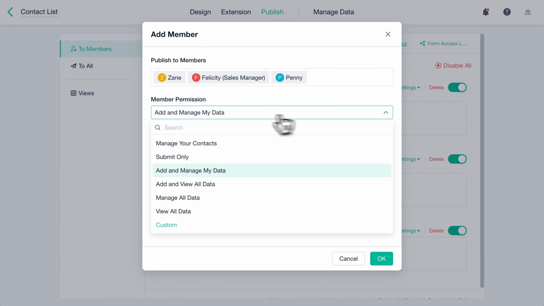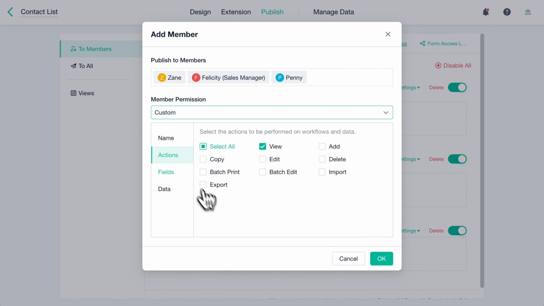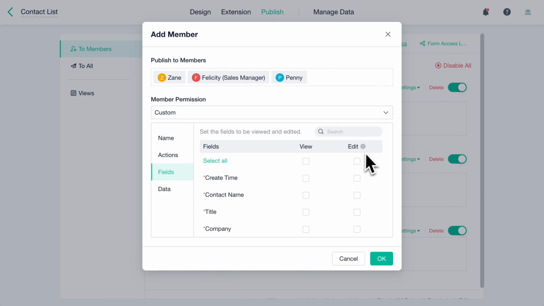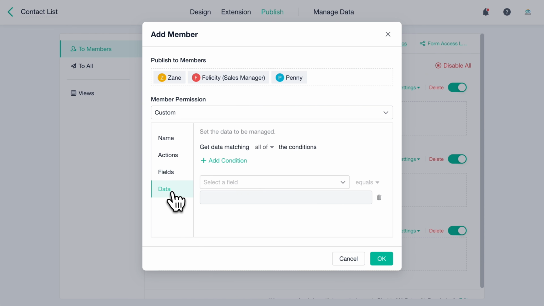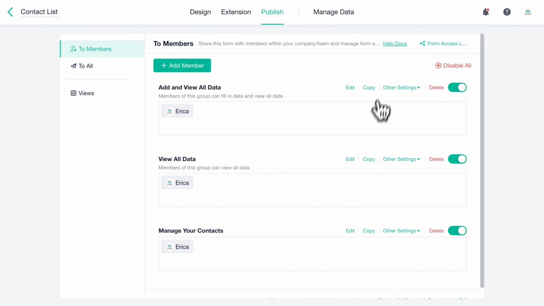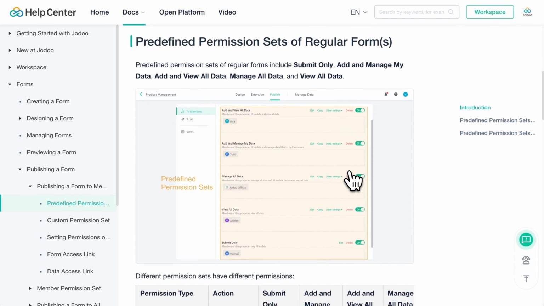You can choose one of the default permission sets, like Submit Only, View, or Manage Data. You can also customize a permission set to specify what actions they can perform, even down to individual fields. Plus, you can limit which submissions they have access to. For details on default permission sets, refer to the Predefined Permission Sets table.